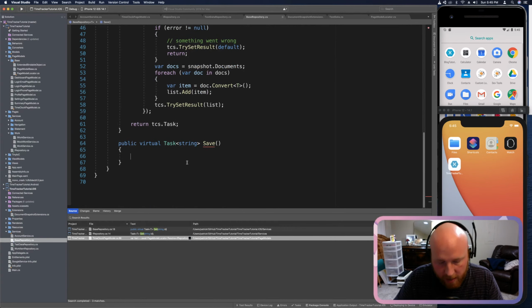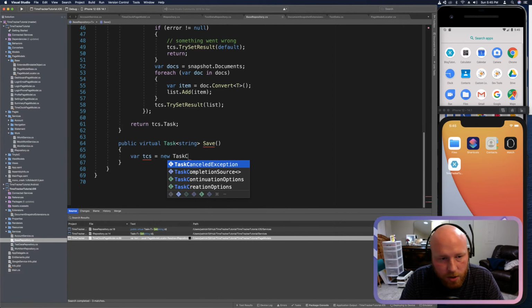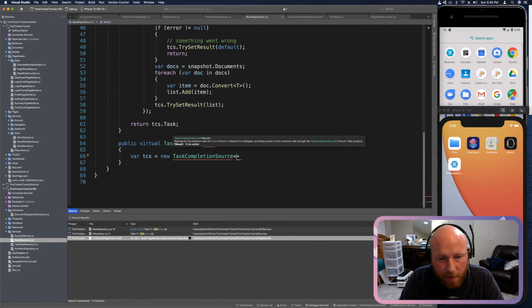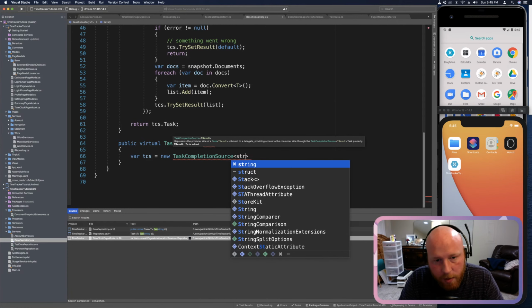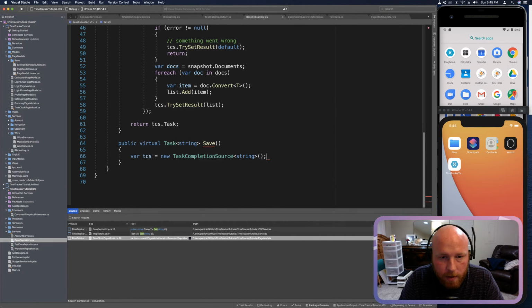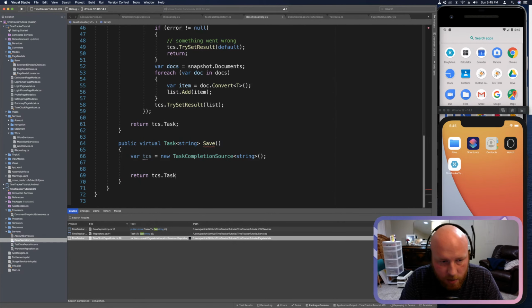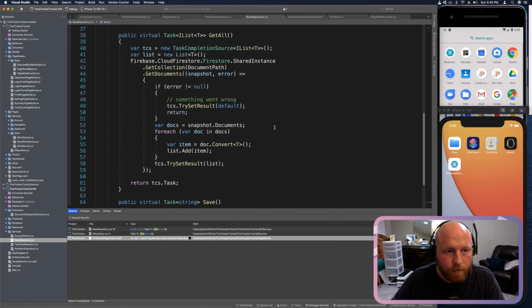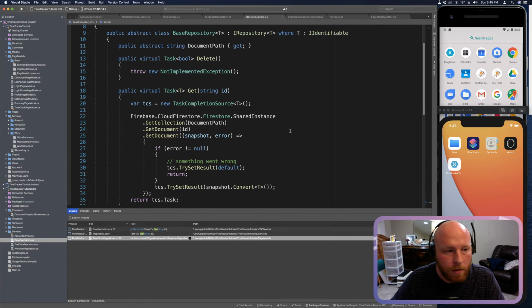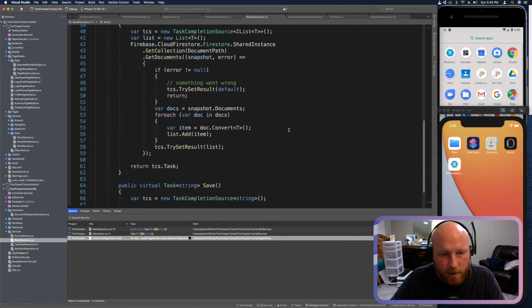And so now we can make that task completion source as we normally do. So we'll say var tcs equals new task completion source. And this needs to be the same return type, so this will just be string. And then, drop a couple lines and return tcs.task, which gives the shared project something to await. Okay, so that looks good.